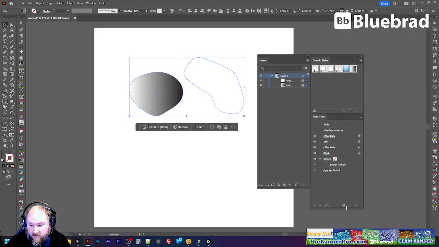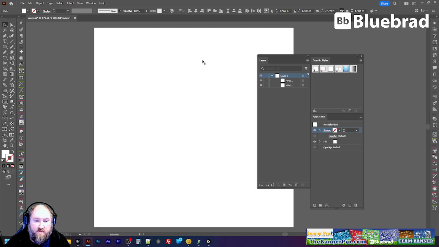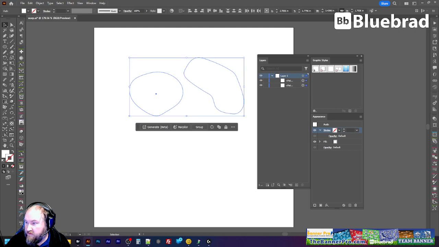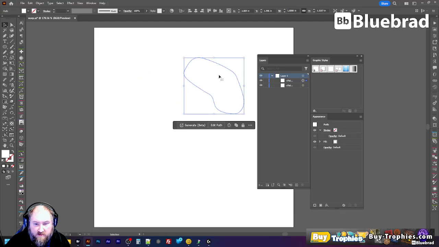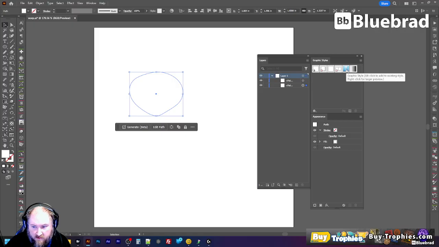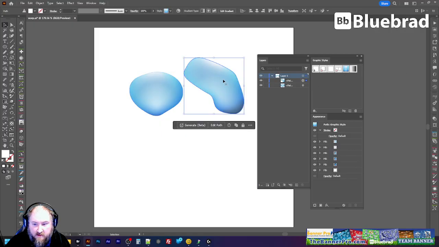Make sure that they're cleared of effects. I'm going to default it. I'm going to make sure there's no stroke on it. And it doesn't matter what color these are, because in the end, they won't be any color. In fact, to the top layer here, I have one of the Illustrator defaults that looks like water droplets.